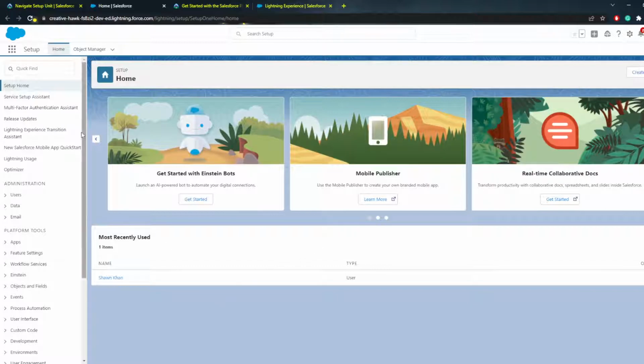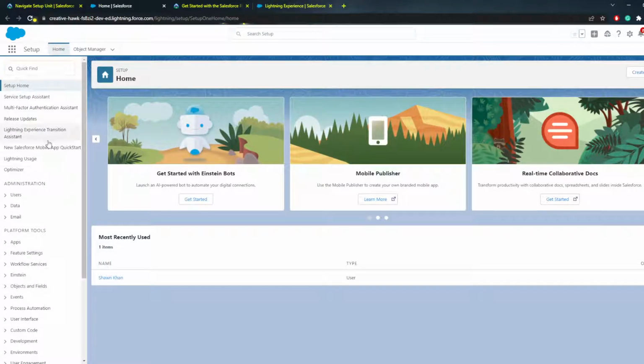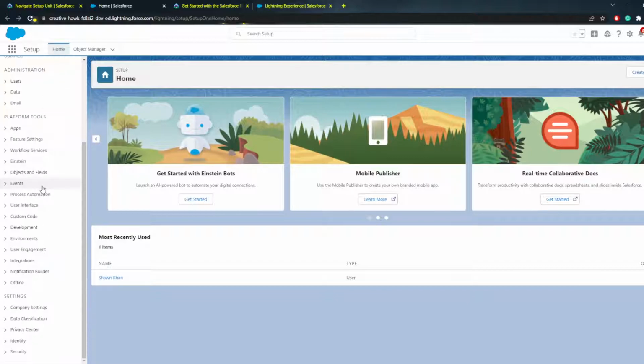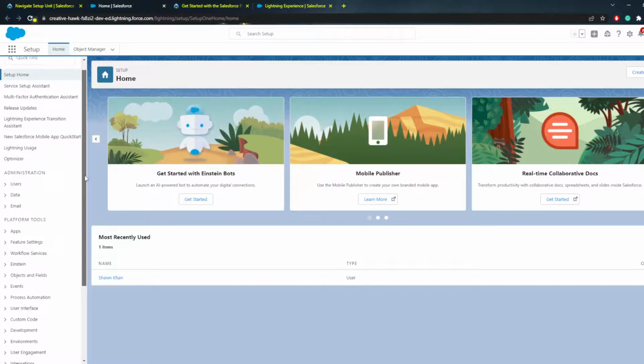Now if you look to your left, you'll see a whole bunch of pages. You don't need to know about these pages just yet, but one thing I do want you to know is this quick find box. If you are searching for something in setup, you can use this quick find box right over here to quickly find things.